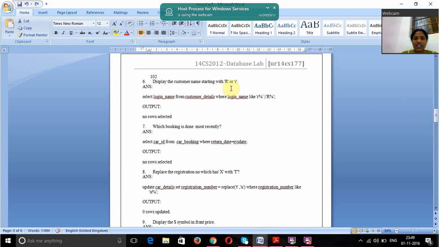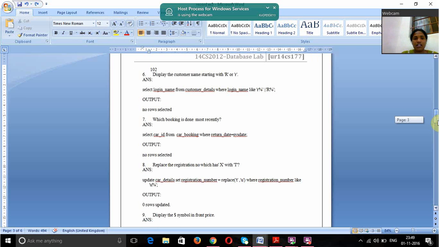Display the customer names starting with R, capital R and small r. Select login name from customer details. We have to print the login name from the customer details table where login name like R percentage, that is, names which start with capital R as well as small r. No rows selected, there are no rows in the table starting with R.